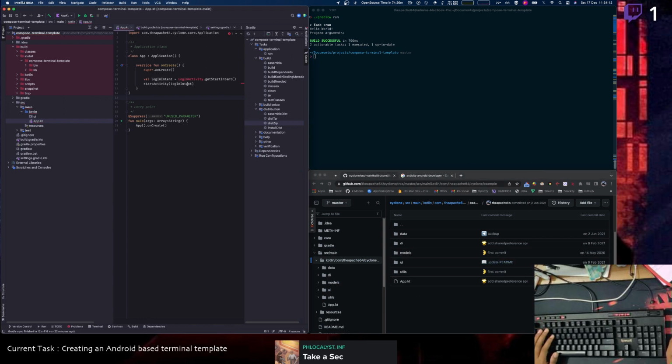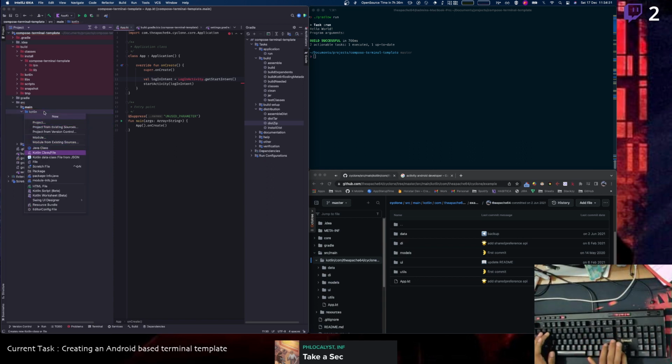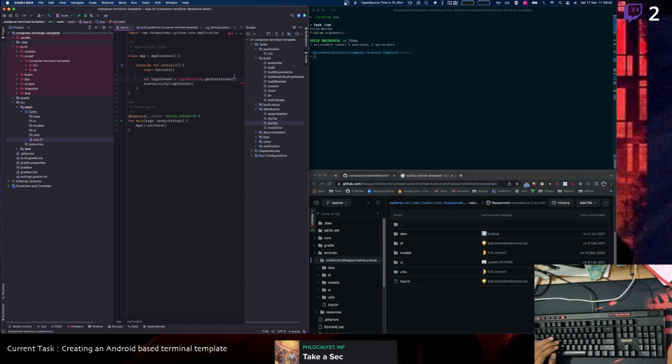Cool. Now we need packages like di. We will use Dagger or something. Then we need a data layer, which will have repositories and stuff. Then we will have models to hold the data objects. Then we need UI, which we already have. Then we need something like utils to store generic util stuff. Now, login I don't think we will have. Okay, we will have something like a splash activity.